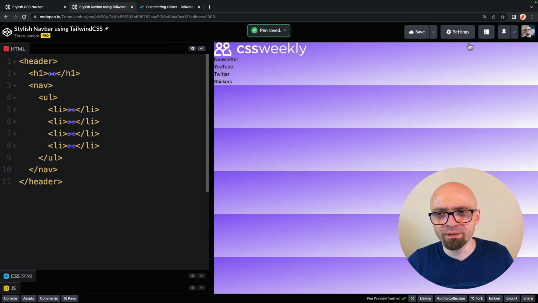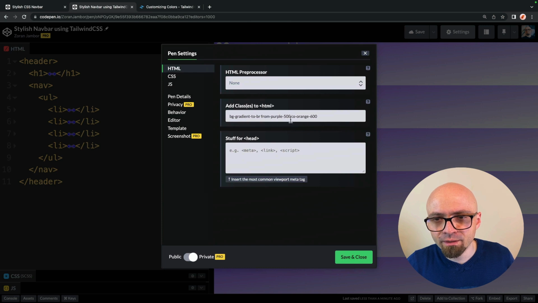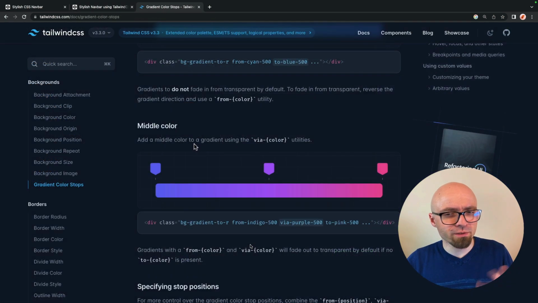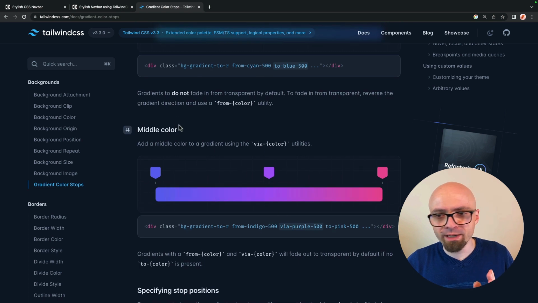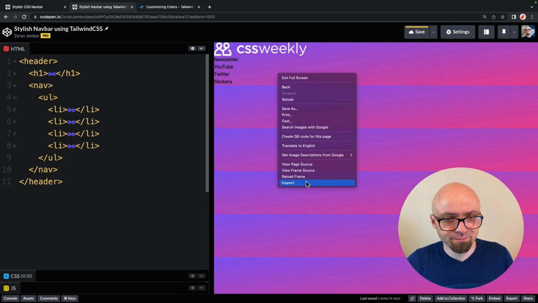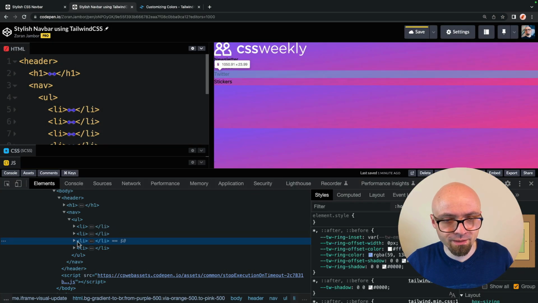This is not what I want. Something is not working right. To orange 600. If I want to use three colors in my gradient, I have to use from, via, and to keywords. Sounds very reasonable. I just still don't understand why is the orange color not working for me. Let's figure that out. Okay, let's see.